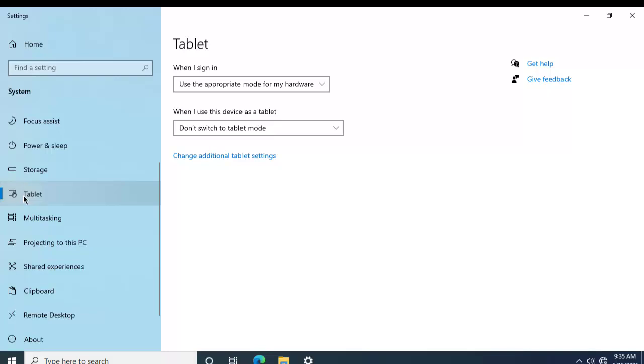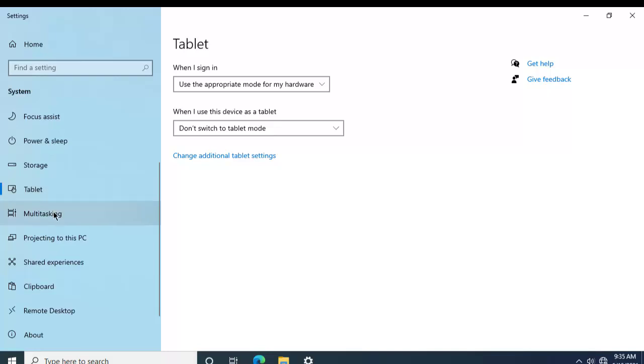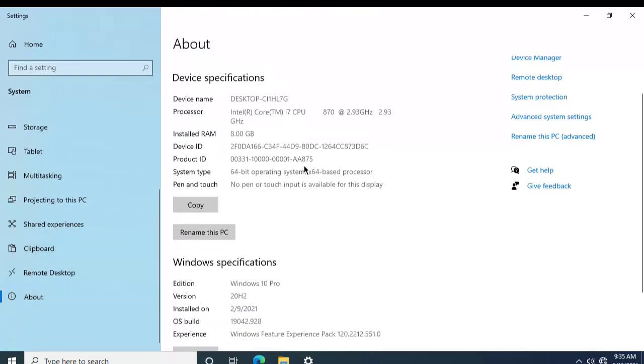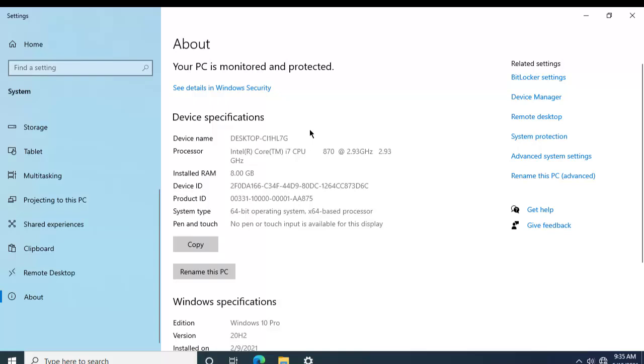Okay, now we have tablets. This is the option where you change your desktop into a tablet and do other things, but I'm not going to do that right now, but some other movie I will do it. But let's come down to about. Now, about over here, whenever you want to purchase your computer, these are some of the basic things that you might want to check. My device name is here, the processor is here.